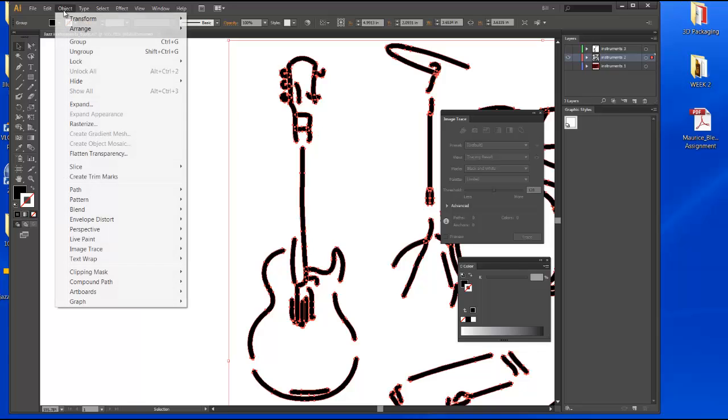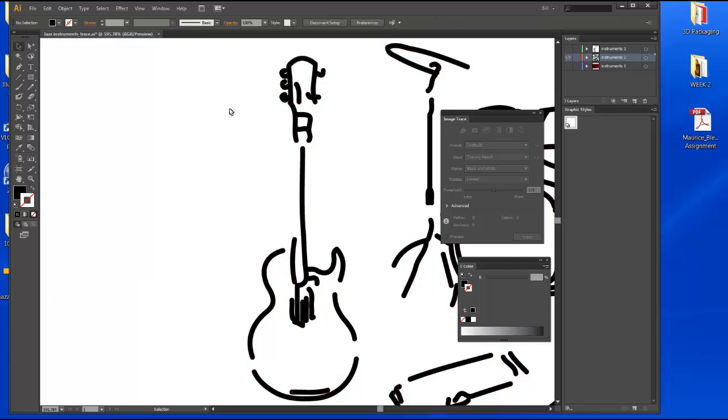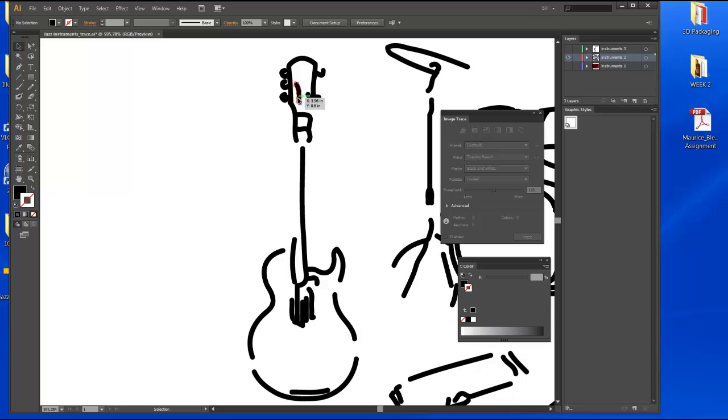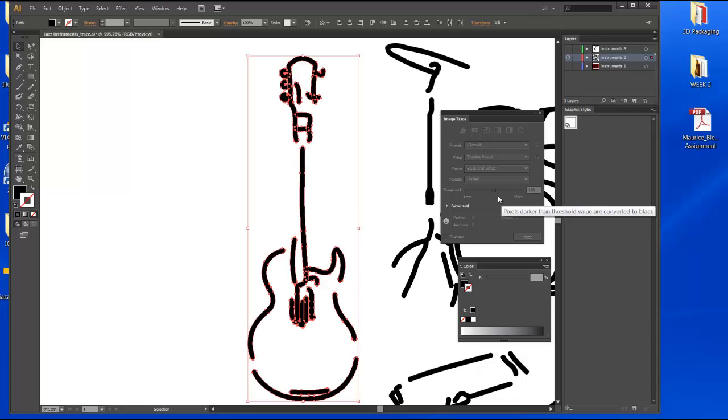I'm going to go Object, Ungroup so that I can get a little bit more intimate with this and see all these things. Object, I still have to ungroup it. There we go. Now each one of these is an individual, separate little object. So then the next thing I might want to do is select the entire thing, one at a time or in a group if I want.